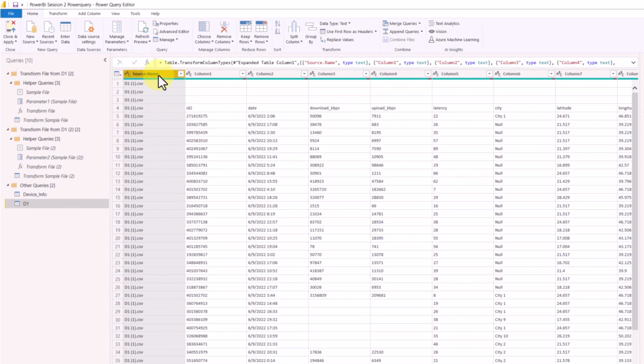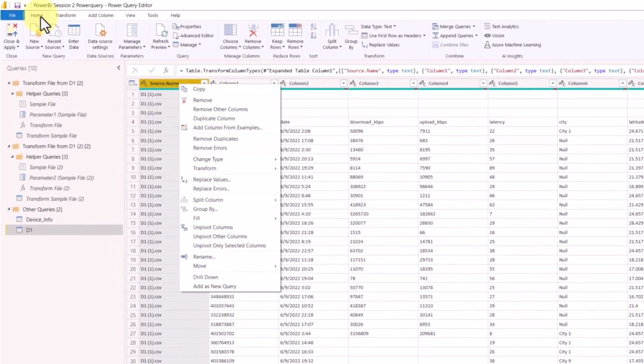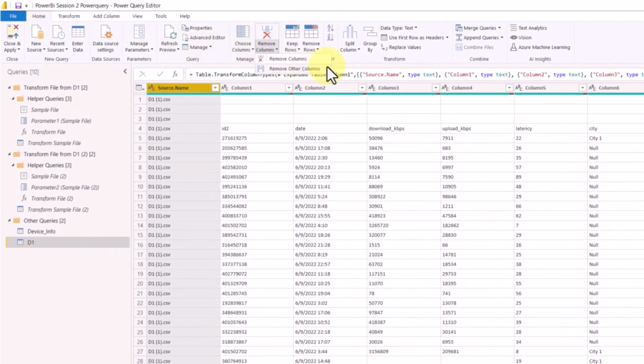So the first part, I don't need it. I don't need this particular column. You can right click and choose remove, so it will remove it. You can also go to the home page, as you can see on top left here, and there is a remove column option, this one. If you click remove column, it will remove this particular column.